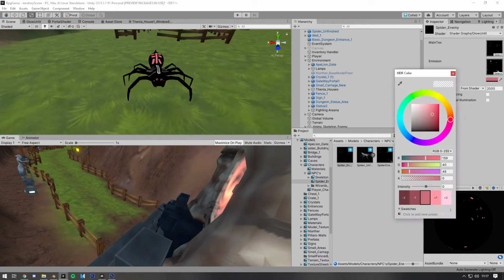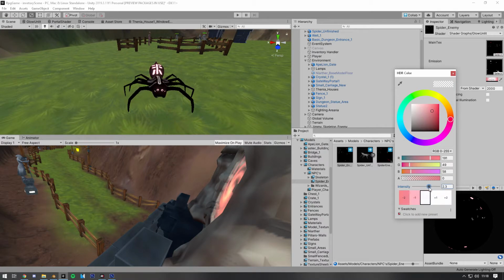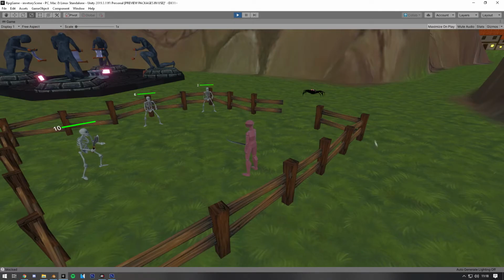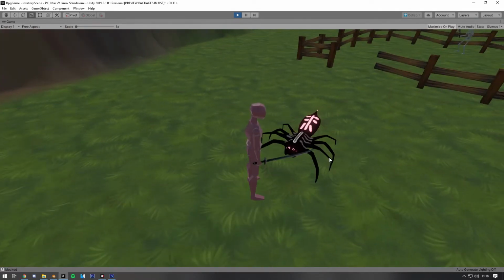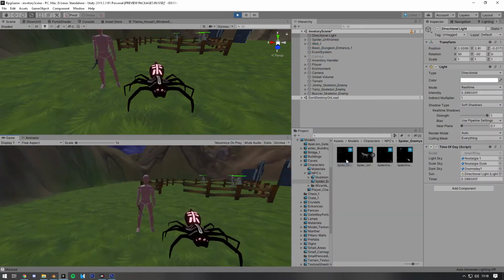So obviously whatever's white is glowing, whatever's not is not. So his eyes glow. His eyes glow and his back glows as well, which I actually thought was a nice touch. He's a bit basic as well.